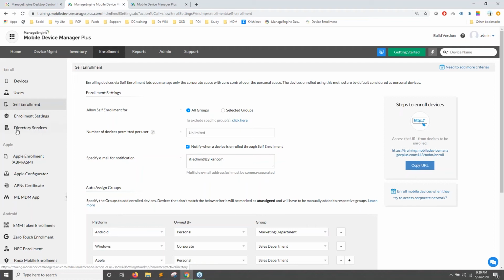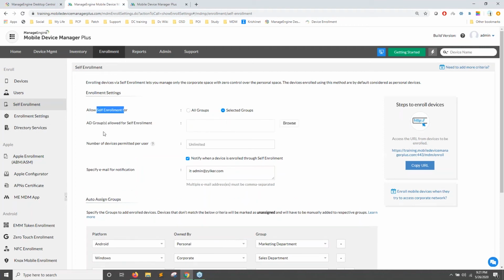So for that, you need to integrate the directory services within our MDM, and you can choose whether to allow the self-enrollment to all the users or only to a selected group of users in your AD. So you can just choose the required AD groups to be allowed for self-enrollment. Along with that, you can also choose the number of devices which can be permitted for a particular user. Say a user can only enroll 3 devices using this method.